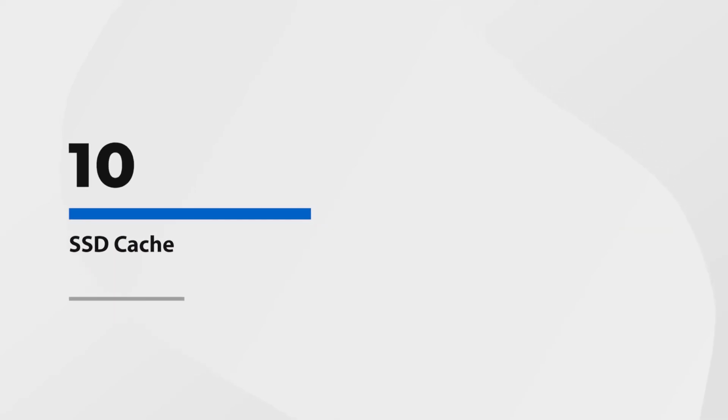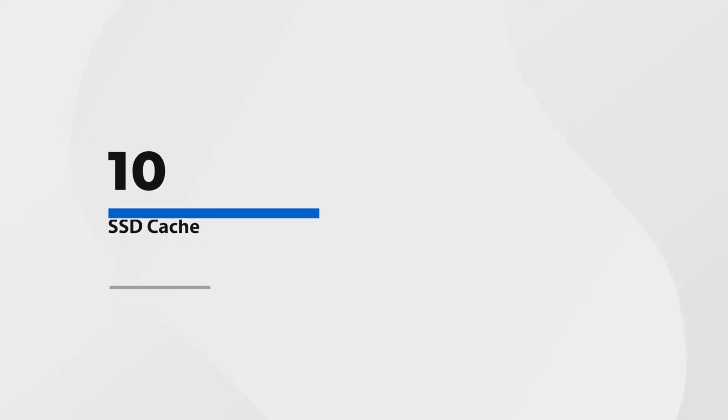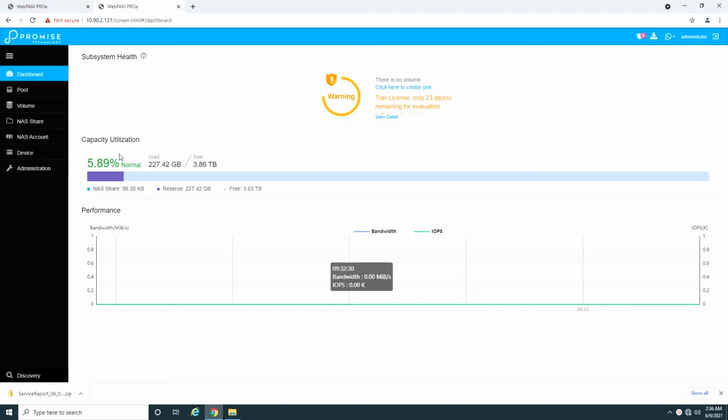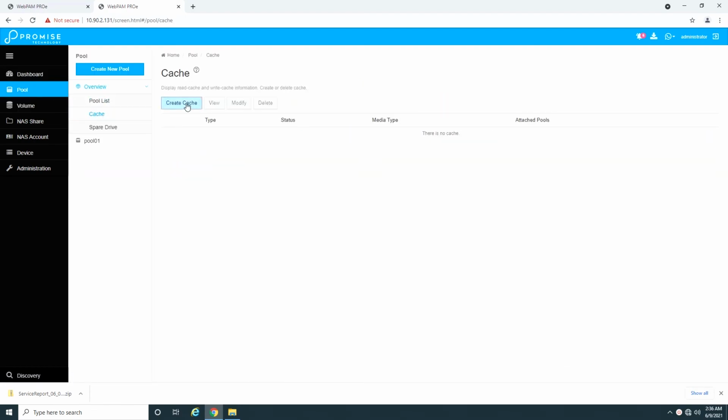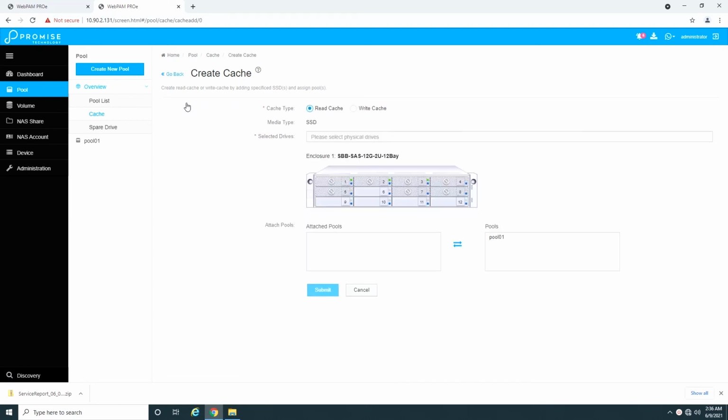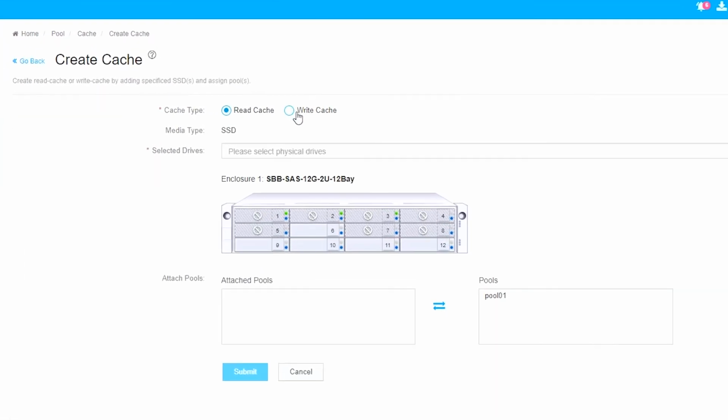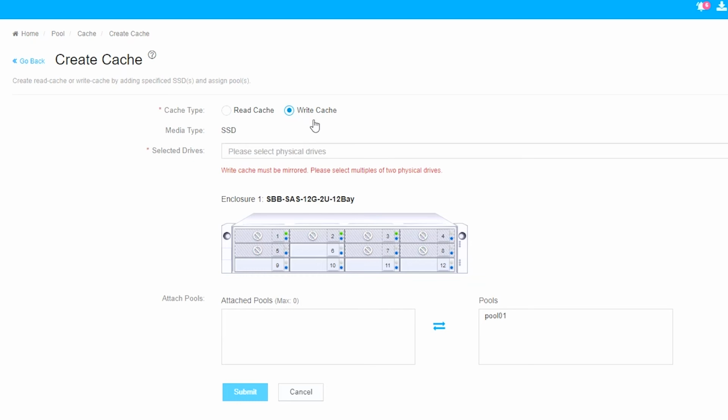SSD Cache. To enable the SSD Cache feature, click on Pool, then on Cache. We can choose to add a read cache or a write cache using solid-state drives. The SSD cache is configured for a pool.